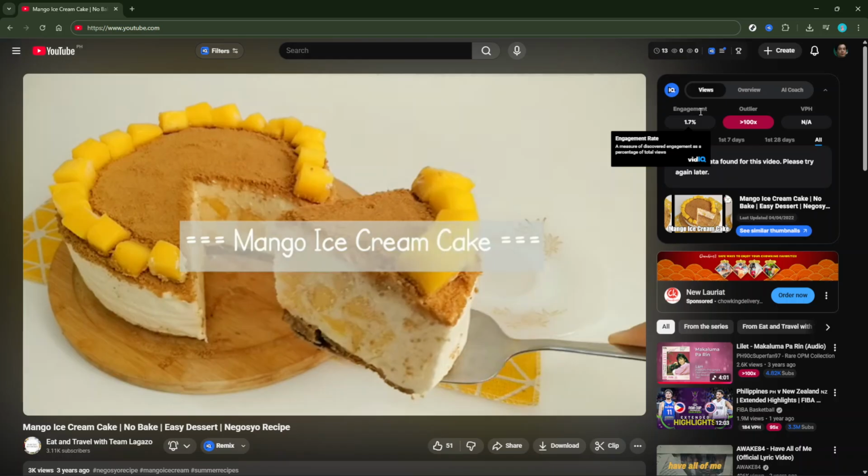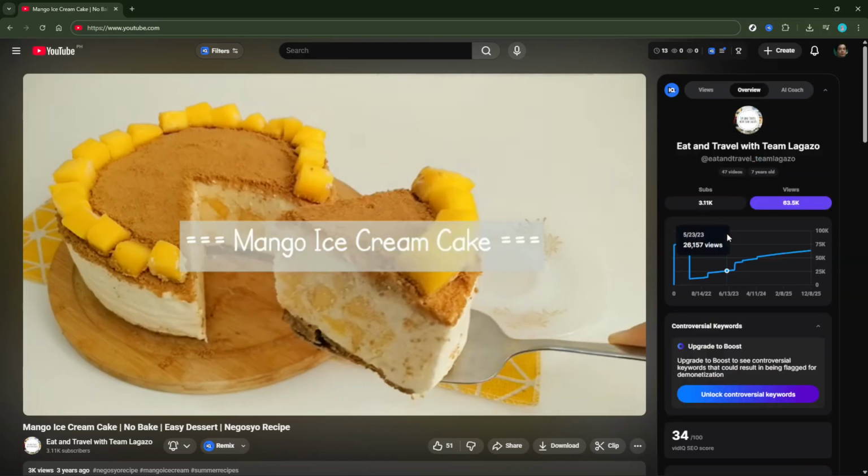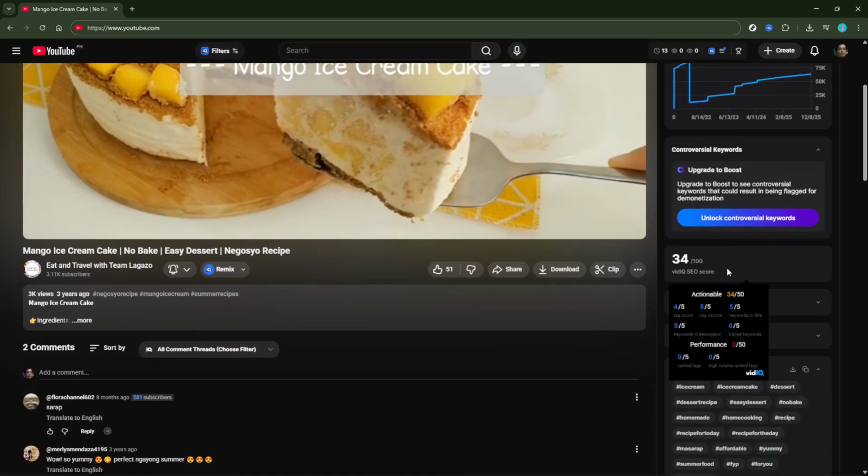Next, you'll see something called the SEO score. This handy metric evaluates how well your video's title, description, and tags are optimized. It's essential to keep these elements in check because a well-optimized video is more likely to be discovered by viewers.